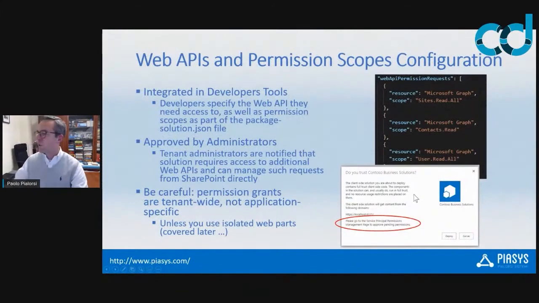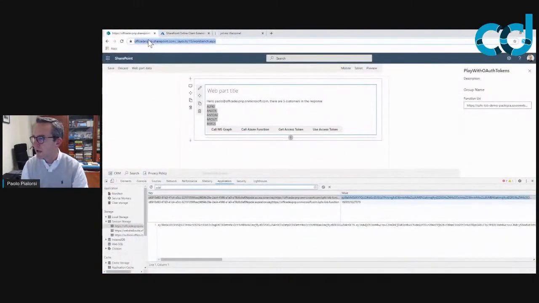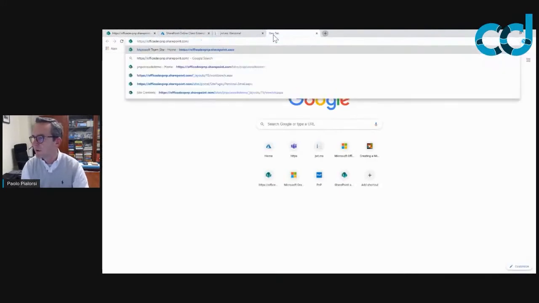But the idea is that when you drag and drop your SPPKG file into the target app catalog of your tenant, an admin will see that there is a requirement for your application to grant some specific permissions in order to run it. And as an admin, you will be able to go to this UI, which I'm going to show you. So right here, if you go to the admin UI of your tenant, let me do that.